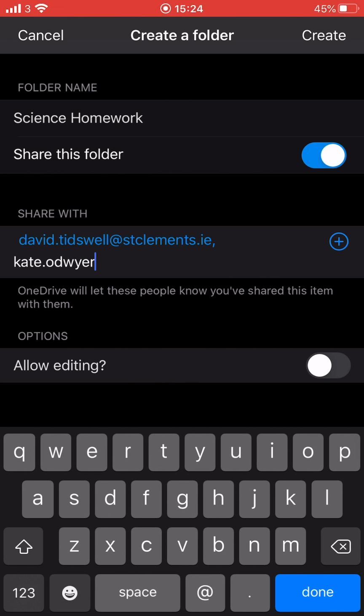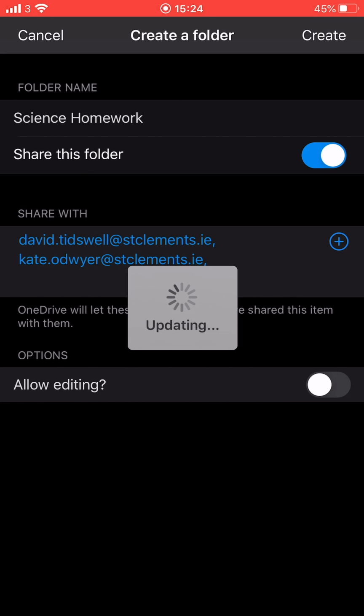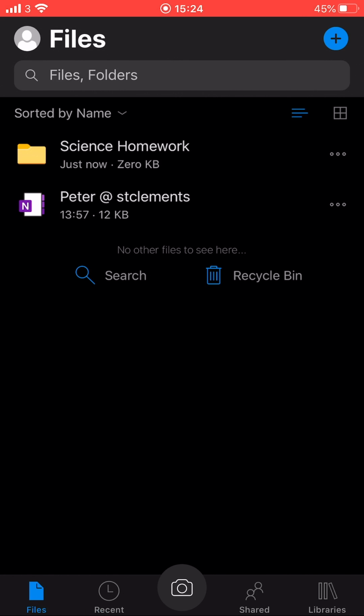If you're doing this as part of a group, you can just make a shared folder for a group. Maybe if you're working as a group in a CBA. And then all I do is click create, and that's going to create a shared folder. So anything that goes into that folder, you will be able to see it, but me and Miss O'Dwyer will be able to see it as well.